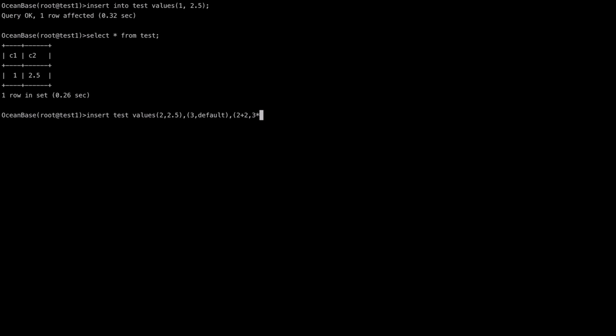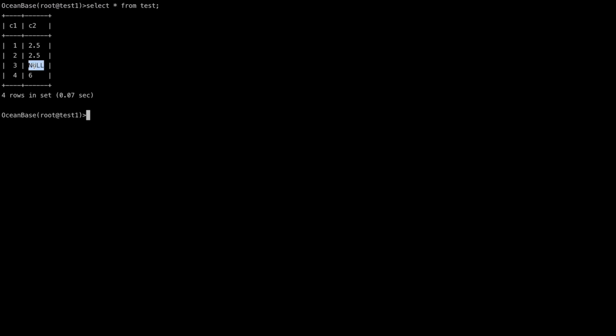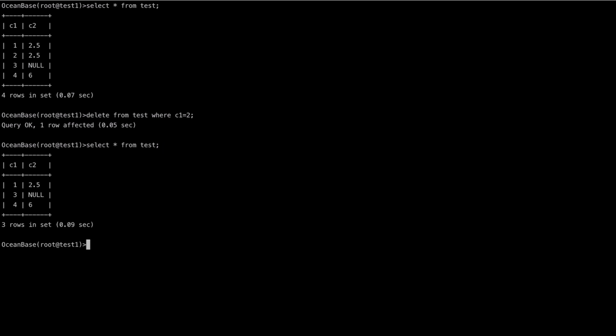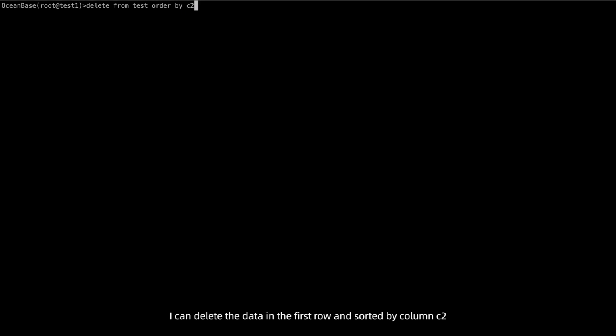Now we query the data. Oh, notice the null here because I didn't specify any default values for column C2. We can also delete data. And now we're going to delete data where C1 equals 2. And I'll show you a new way to delete data. I can delete the data in the first row and sort it by column C2.